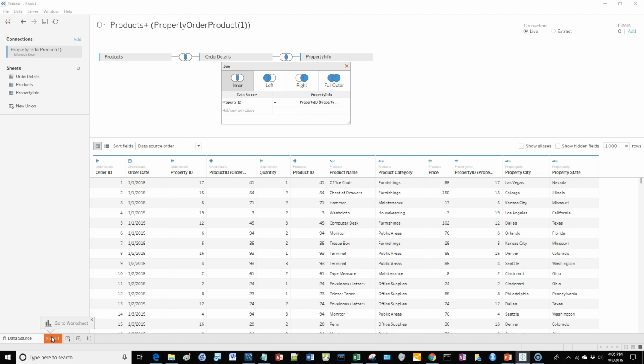Then I go to sheet 1. So there are 3 types of object: sheets, dashboards, and storyboards. So a story would have many dashboards, and a dashboard would have many worksheets. The storyboard is the equivalent of a PowerPoint.